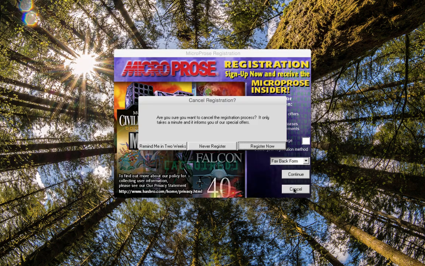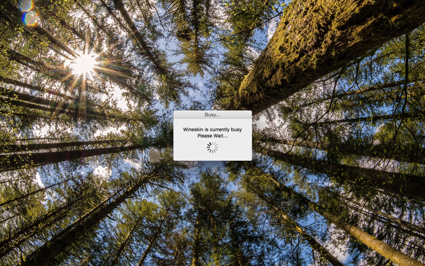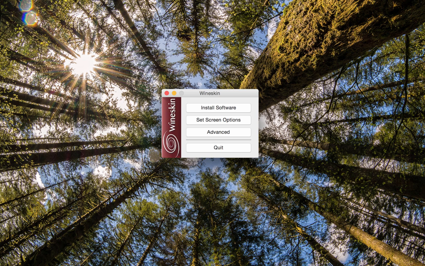And again, we don't want this registration. We can't get anything out of it now. Microprocessor shut down. There we go. And it'll just finalize the wrapper.